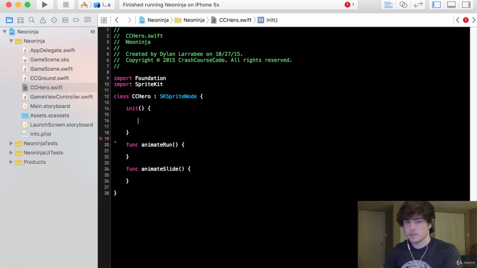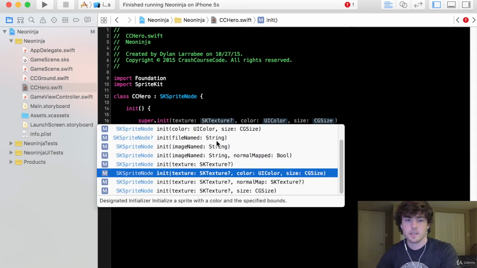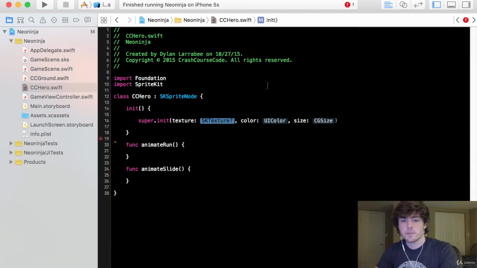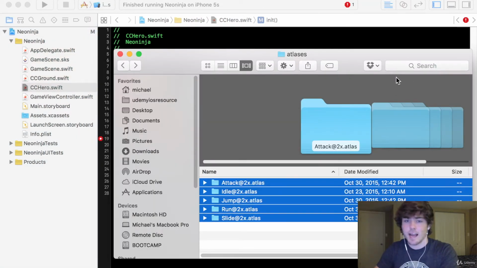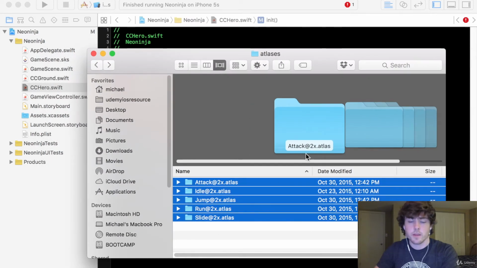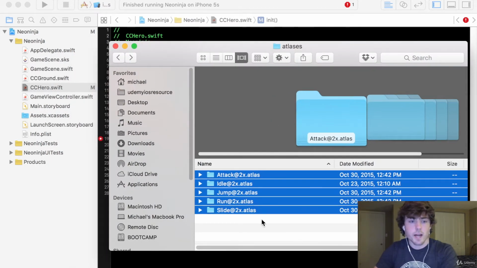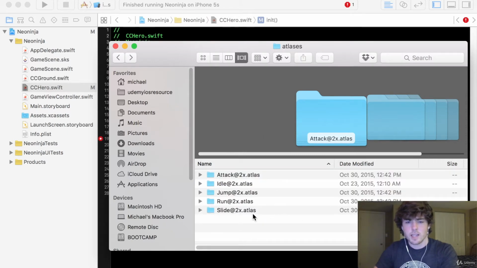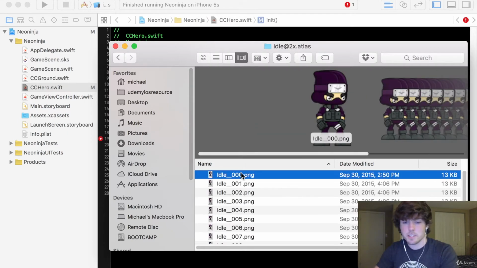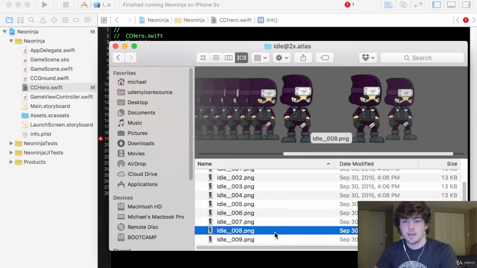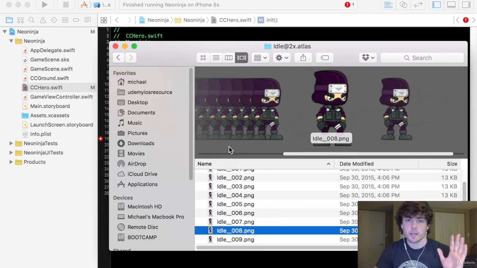So now that we have this, let's call the super initializer. So we're going to say super.init. And we're going to use the same one we did for the CC ground. We're going to do something a little different in that we're going to add an SKTexture to start. And that SKTexture is going to be contained in the atlas resources we have right here. So pull this folder up, we're just going to drag all the atlases into our project. And a quick explanation of what an atlas is. It's really just a series of images that create an animation when run together.